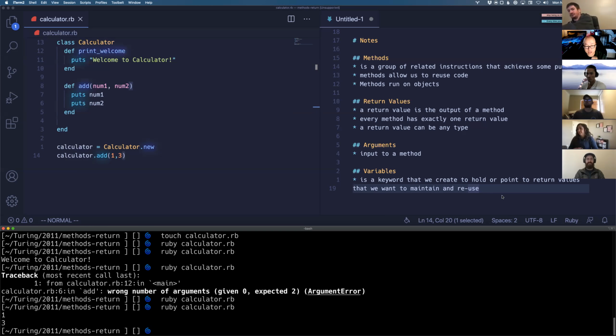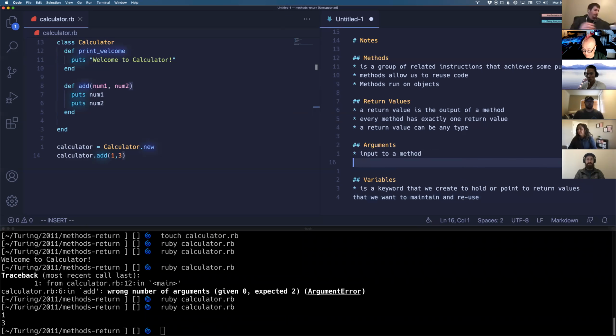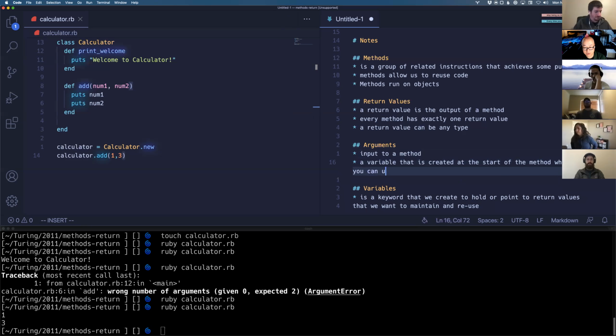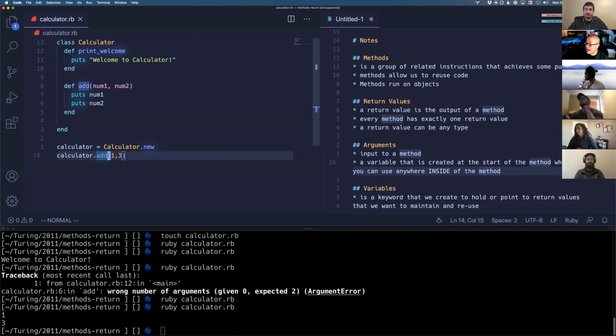You can think of an argument as a variable that is created at the start of the method, which you can use anywhere inside of the method. Essentially what happens is that we're calling this method, it takes these arguments, and automatically, when we start using this method, these variables are created for us so that we can now use 1 and 3.